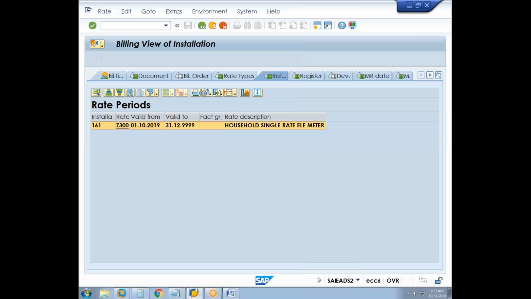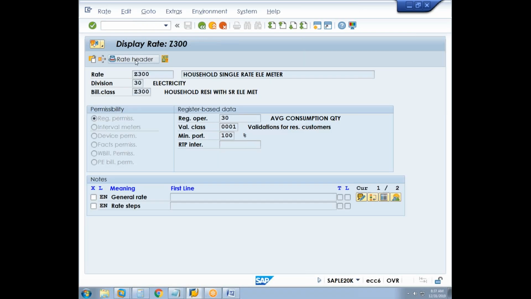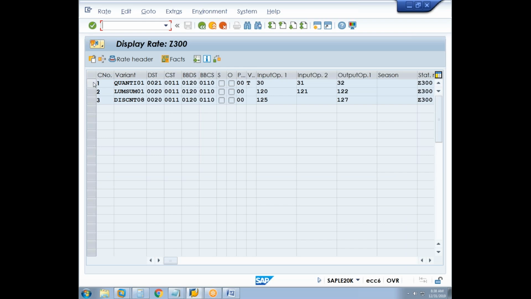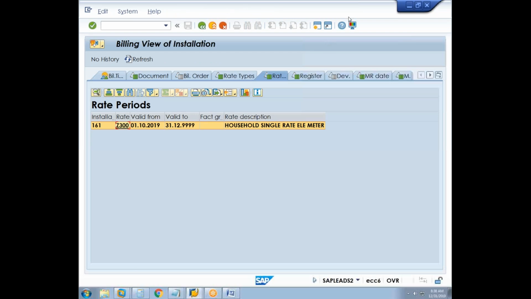But what is the job of this rate? This rate is supposed to perform three calculations: quantity 01, lump sum 01, discount 01. For the time being, you can say the others are not available. Only quantity 01 is applicable. But for quantity 01 to happen, you require two pieces of information: one is the meter reading quantity, and the other is the price.